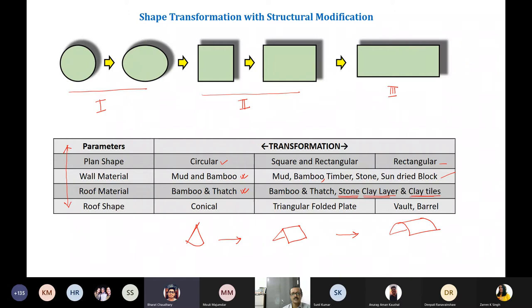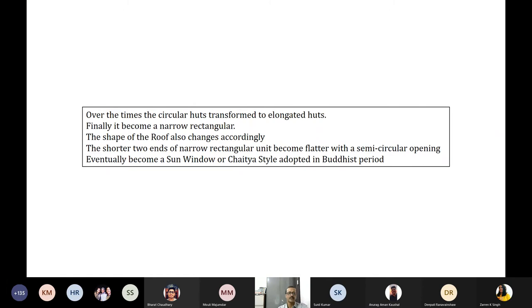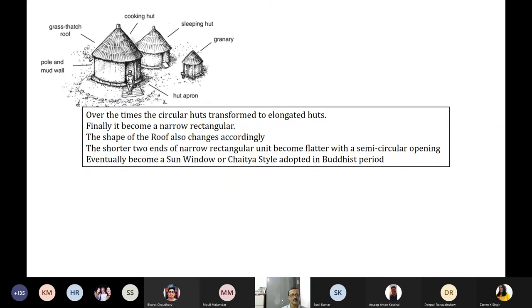When this narrow rectangular unit became flatter, the semicircular opening came out, and it actually created some kind of windows and those kinds of things, which you can see in the Buddhist period, the Chaitya style of adaptation. So we'll see a pictorial thing. This was the first figure, whatever I have already shown you. Then there were some changes.